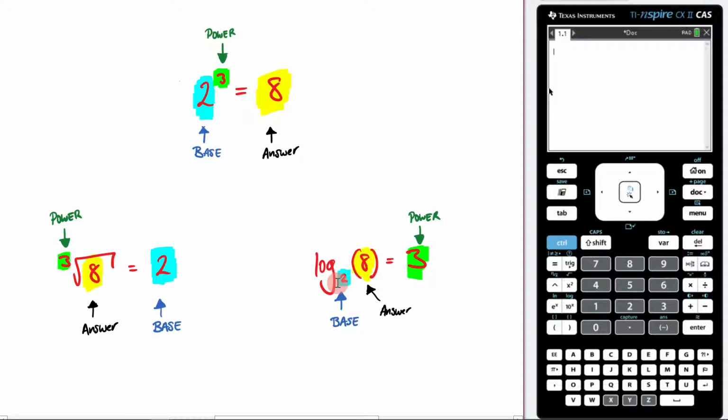So even though logs are a new idea that we're learning today, you can see it's not that much of a complicated idea. We kind of already know the basics of all of it. It's just getting our head around this new notation. And you've just got to get used to this notation and what each of these numbers mean. And that's really all there is to it.